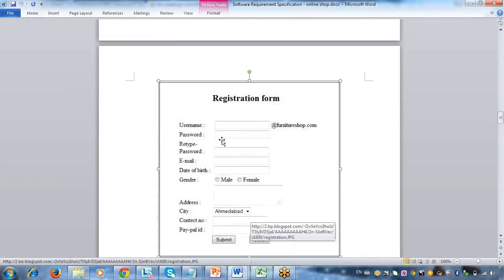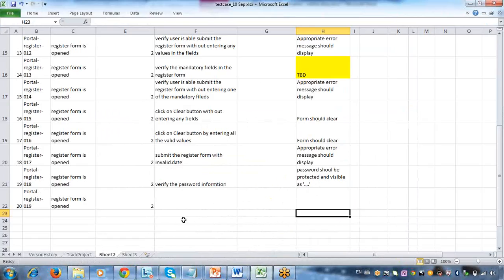So here I will enter my password as 1234 and retype password as 12345 and then try to submit. Then obviously it will throw the error message saying that password and confirm password should be same. It should be right everywhere. This is a common test case for any application.